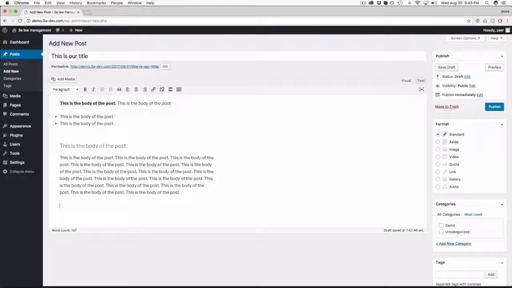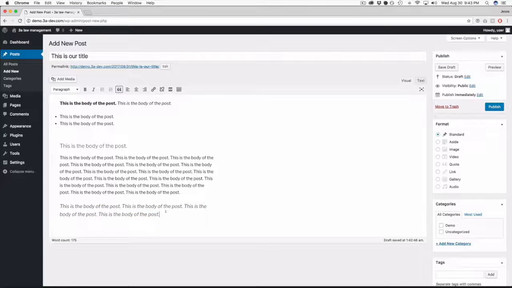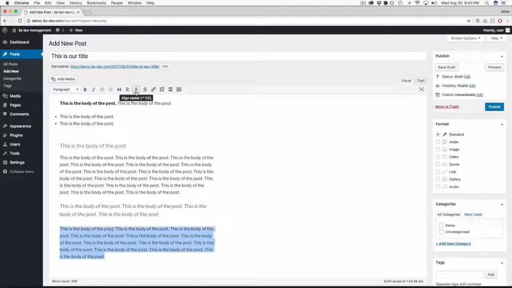If you're quoting someone, select the text you're quoting and click block quote here, the two quotation marks. If you want your text to be justified in the center, click the align center here. For right, right, for left, left. By default it will align to the left.